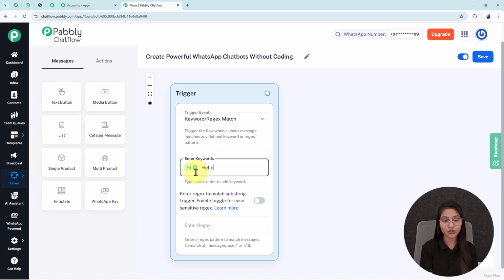Now I am adding one more keyword here as hello. These are the most expected keywords my user will send to me. Now whenever my user sends any of these keywords to my WhatsApp business account, my bot automatically gets triggered and replies to them by sending one welcome message.